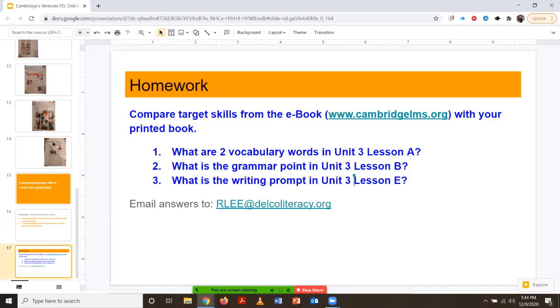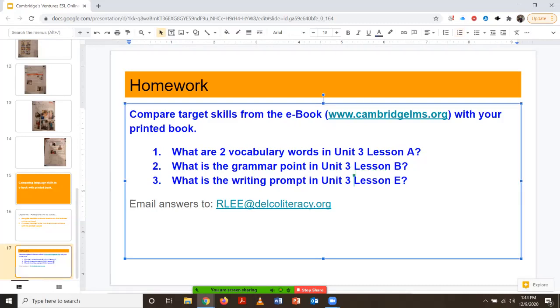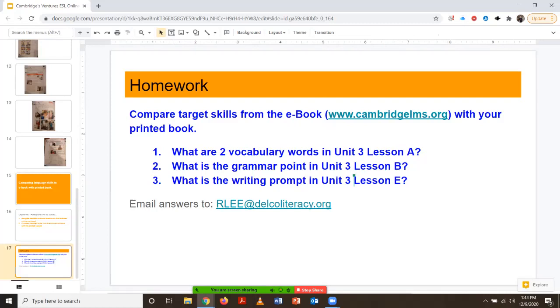For homework, I want you to do 3 things to give you a chance to explore the ebook. You're going to look up the vocabulary words that are used in Unit 3, Lesson Block A. You're going to identify the grammar point in Unit 3, Lesson Block B. And also the writing prompt in Unit 3, Lesson Block E. Feel free to use any level Ventures book, from basic all the way to level 4. You can email me your answers or ask for assistance at this address.